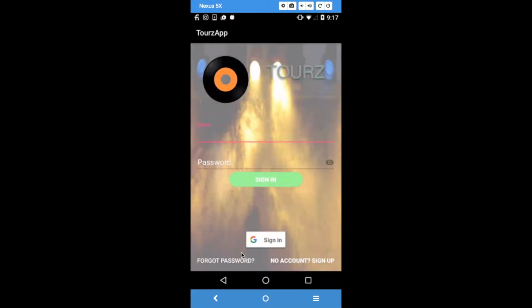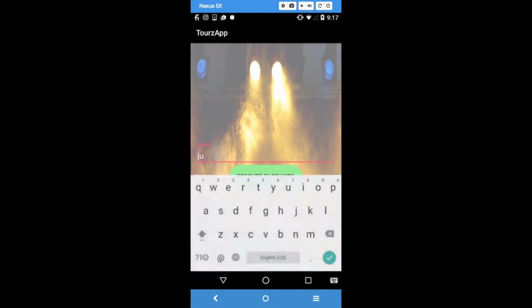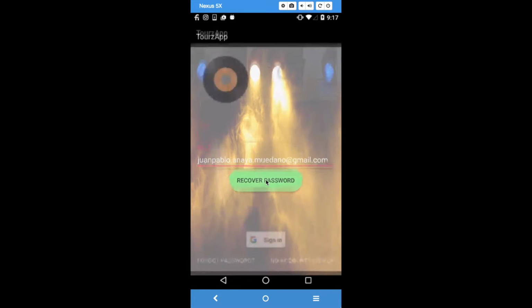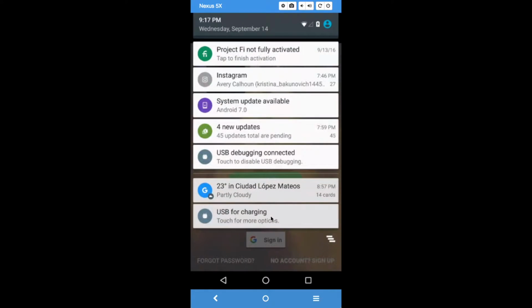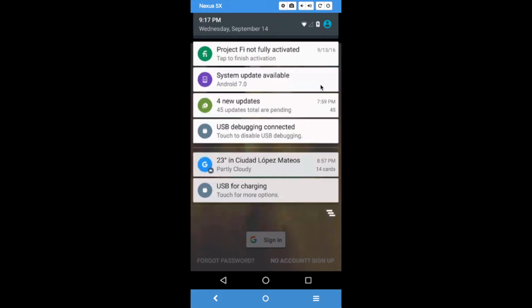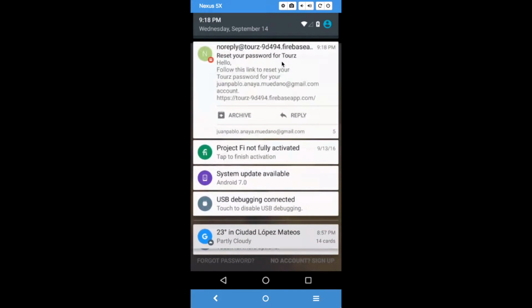But now, what happens if we forget our password? So it brings up this activity, and in this activity we put our email that we have associated with our account. Then we hit the recover password button, and then we get a toast that the email has been sent. So to check this, I have this account hooked up to this Nexus 5X phone, and we're going to see how this email gets to our phone, and we can browse through the email.